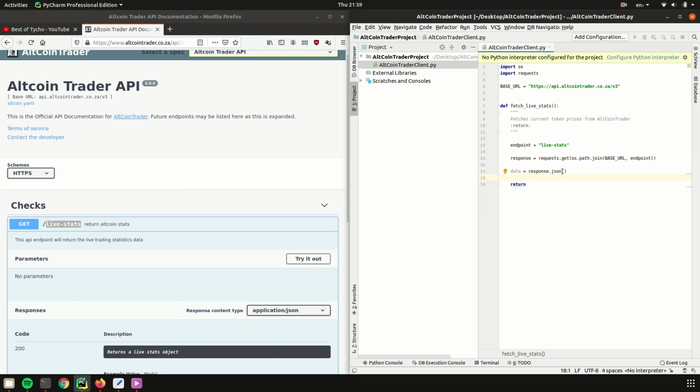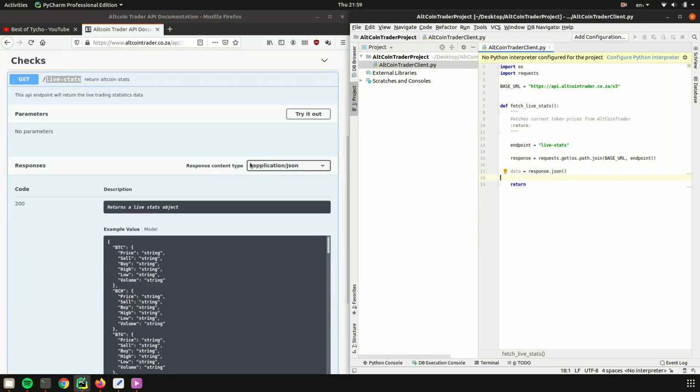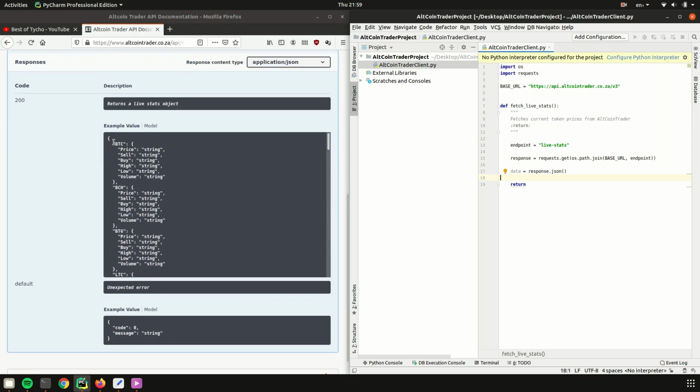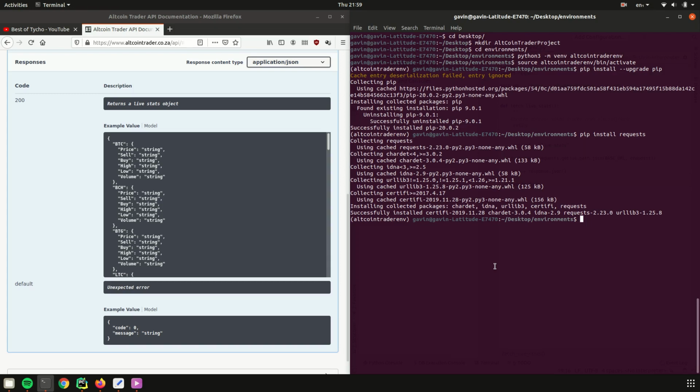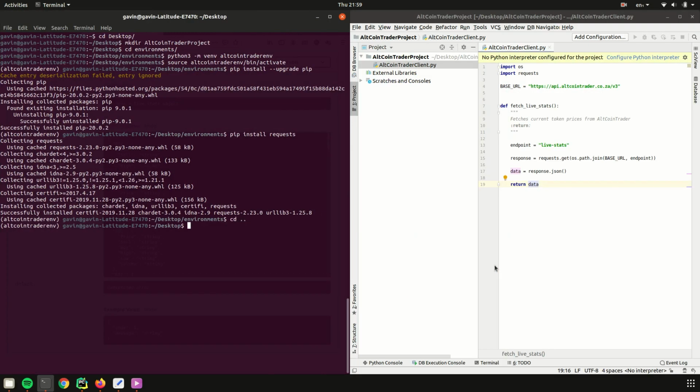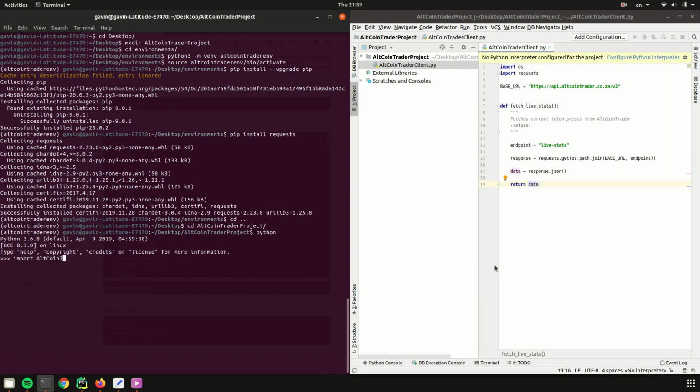Because we know we're getting JSON back, so there we go, response, content type, application JSON, we're getting that back in JSON. We're going to use the helper function .json from requests to transform it straight to a Python dictionary, and return it back. Now that client's done. Essentially, we've built out that thing we wanted to do. So now if I import this client, as an easier shorthand, stats equals client dot fetch live stats.